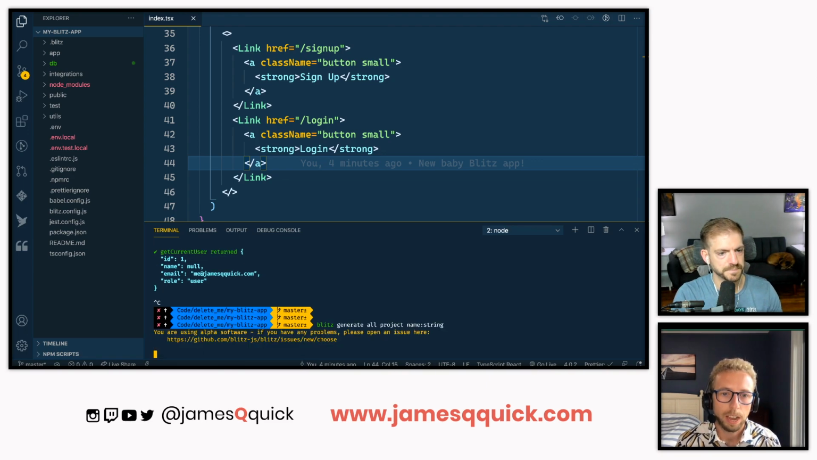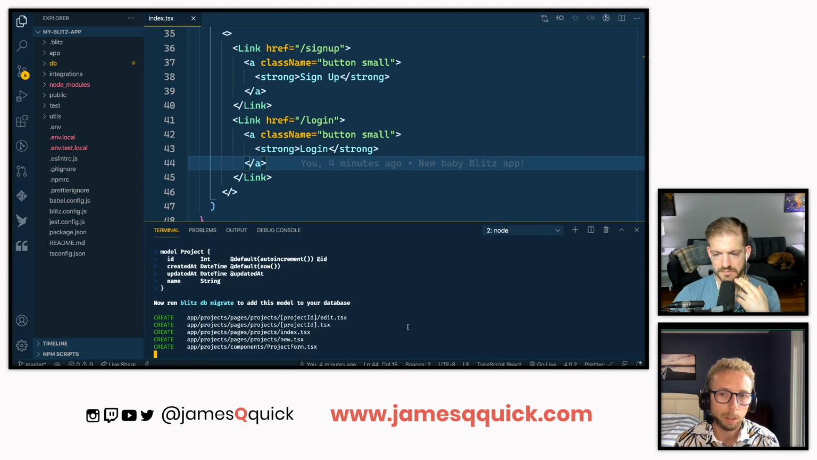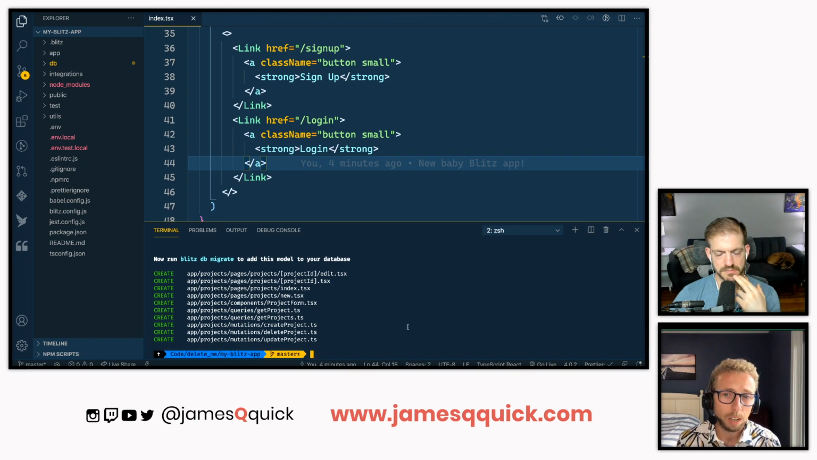The first thing is it's going to add a model to your Prisma schema. By default, you already have a user model and a session model so that the authentication works. So here you're adding a project model to your database schema, and then it's going to create the queries and mutations. Now, these are not GraphQL queries and mutations, they're just using the same name. Like in Ruby on Rails you write controllers, in Blitz you write queries and mutations, so they're more like resolvers.